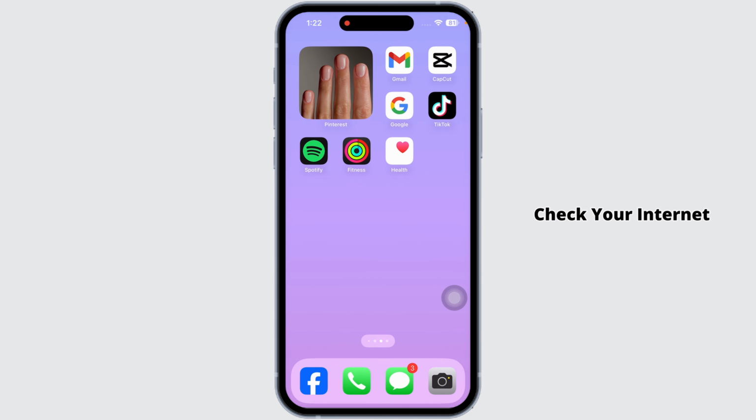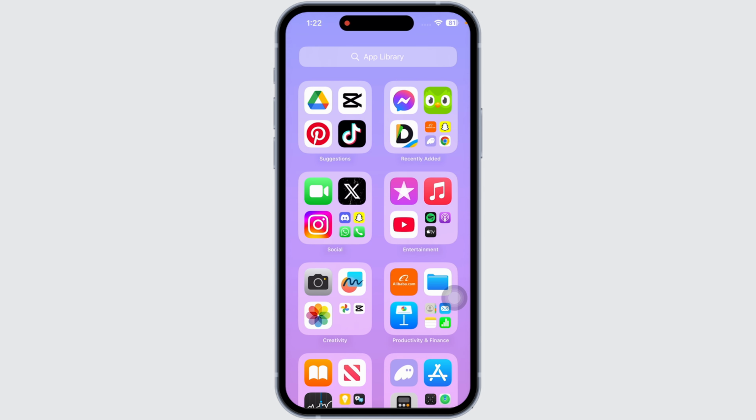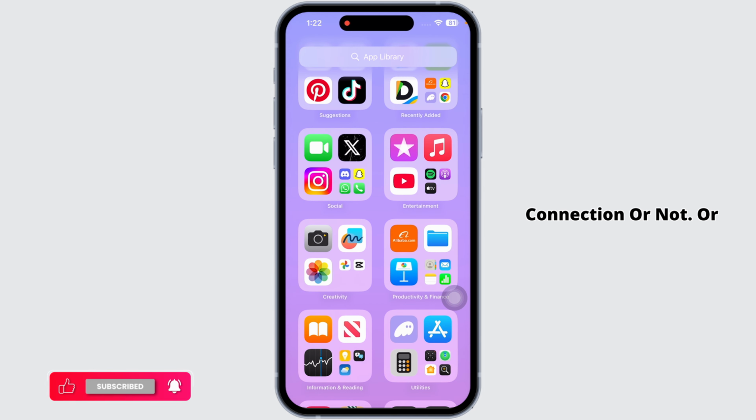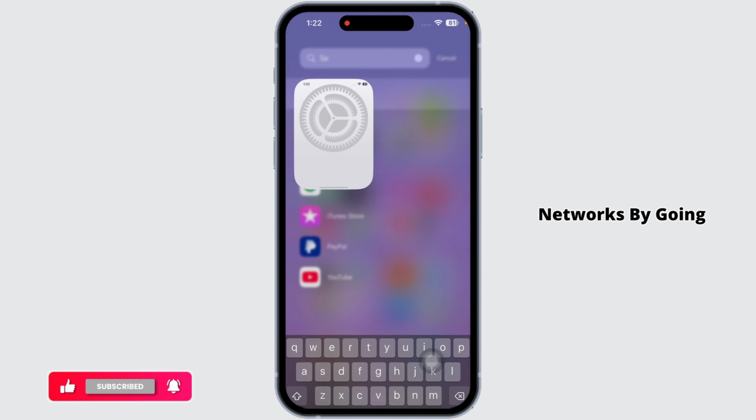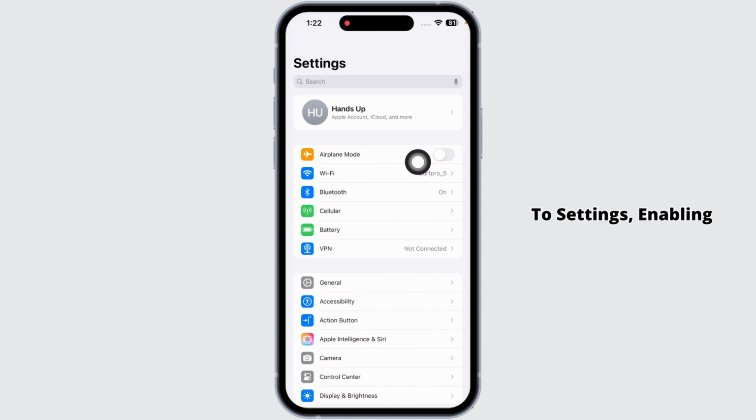Next up, check your internet connection. Check if you have a stable internet connection or not. Or you can also switch between networks by going to Settings, enabling Wi-Fi, disabling cellular, enabling cellular, and disabling Wi-Fi.